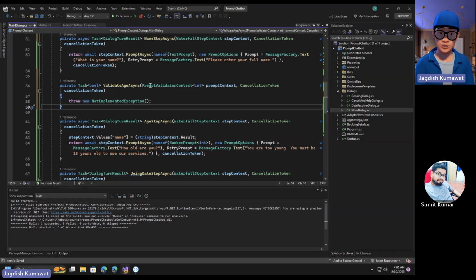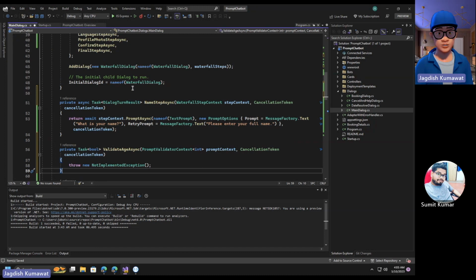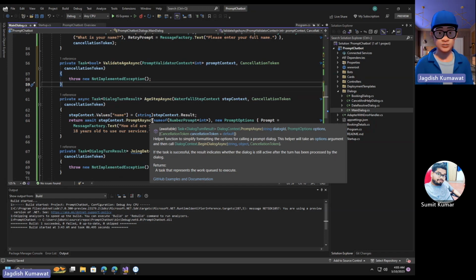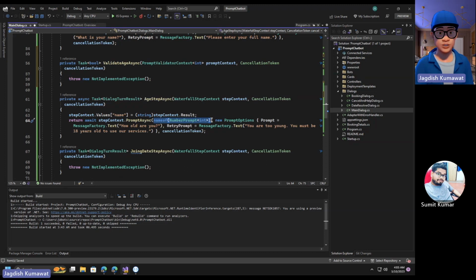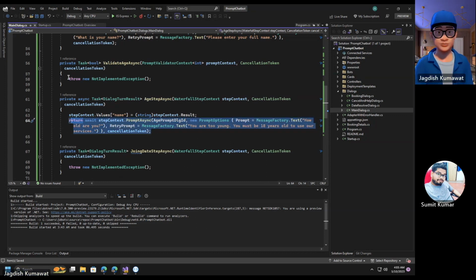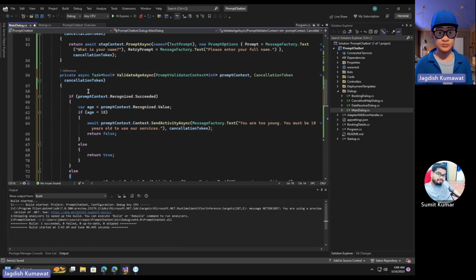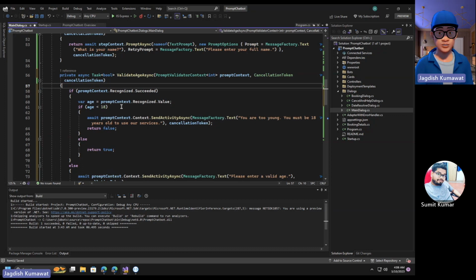All right. So once you add the validation, make sure you specify the dialog ID while sending the prompt. For example, we have changed this statement to our dialog ID. So I just need to replace that with age prompt dialog ID. And yep, that is all. So here we send the prompt for age, and here we need to validate it. So let's do that. And this is the perfect method that IntelliSense has generated for me.